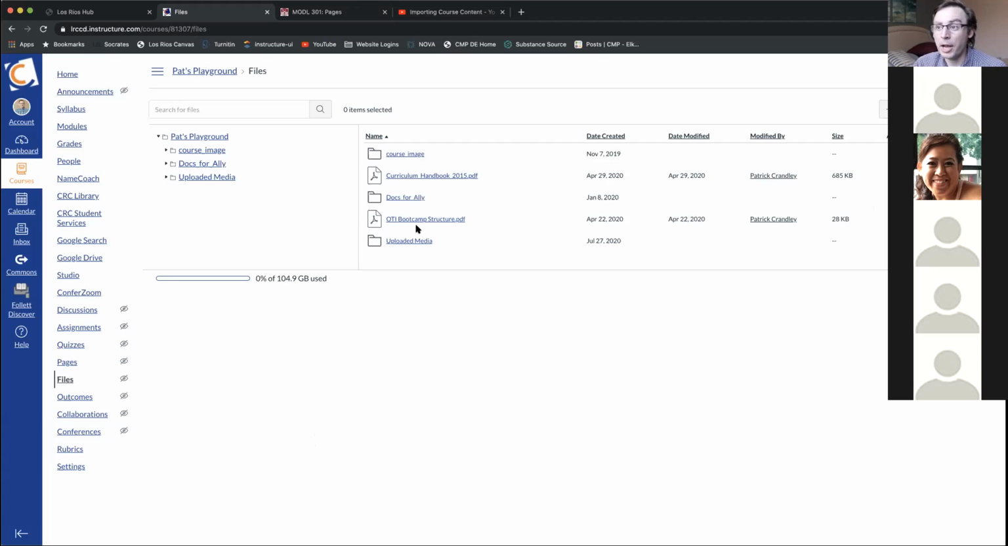And I have a couple here. Look, I have a PDF that I did not remediate. It's missing alt tags. It doesn't have headers, I think. With PDFs, there's a lot that you have to do to make a PDF accessible. So I'm getting a red meter gauge. My curriculum handbook has a middle meter gauge.